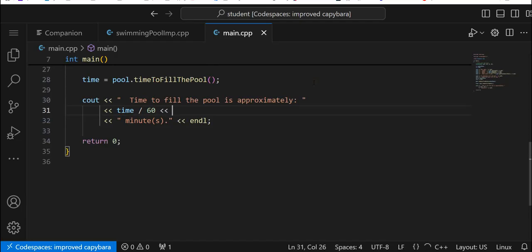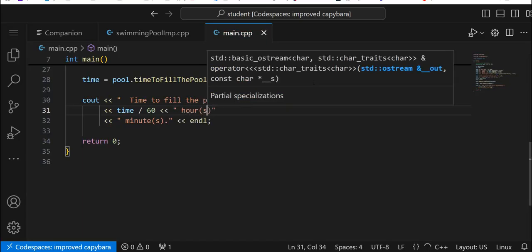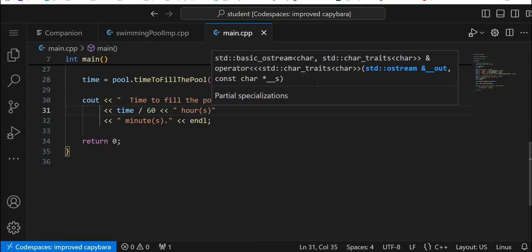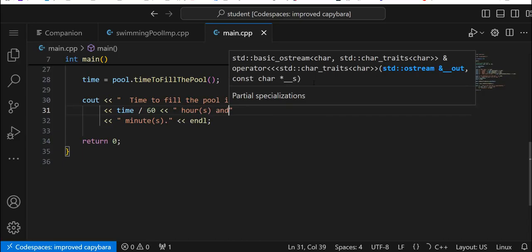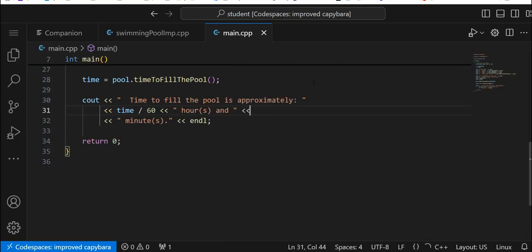And let's go to just one hour. That's in parentheses. And let's go time again. And let's go percentage 60. Now we got minutes. That makes sense.